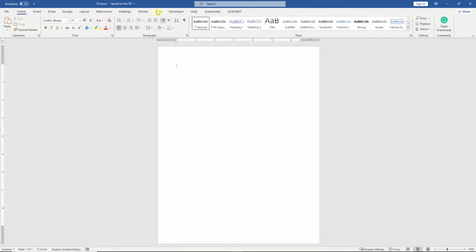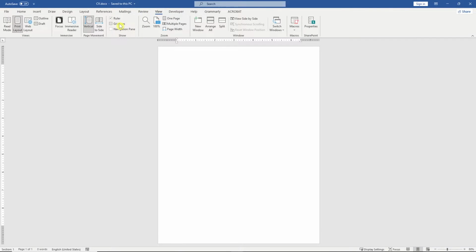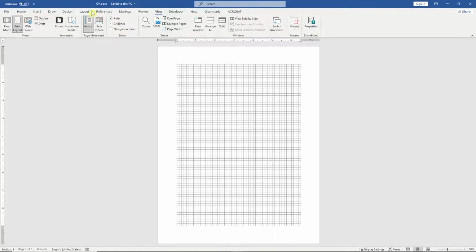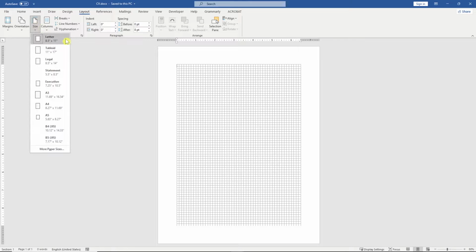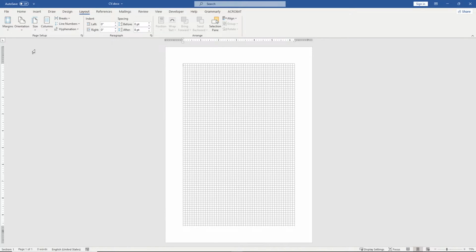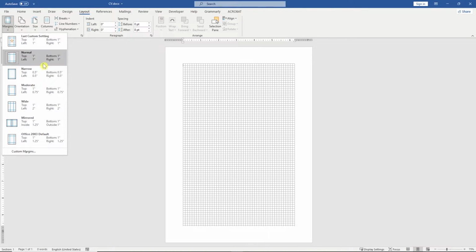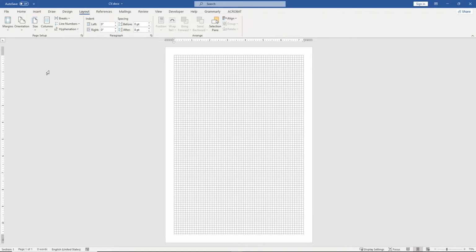First, navigate to the View tab and enable grid lines for better alignment. Next, go to the Layout tab and select the appropriate paper size, Letter 4 US or A4 for the rest of the world. Additionally, from the Margins option, set narrow margins for a clean look. Alright, let's create a sidebar now.